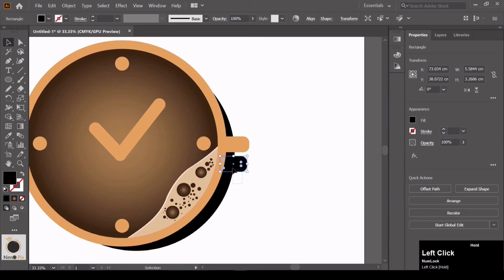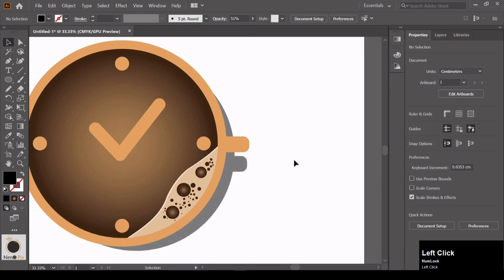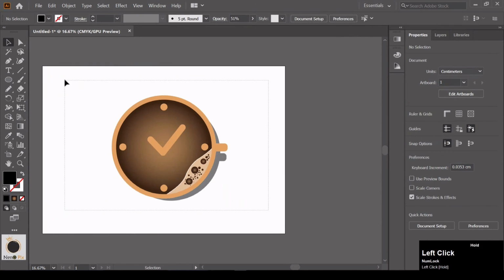By merging the shapes, I can get a perfect shadow. I get the shadow by decreasing the opacity. And I group those shapes to move them easily.